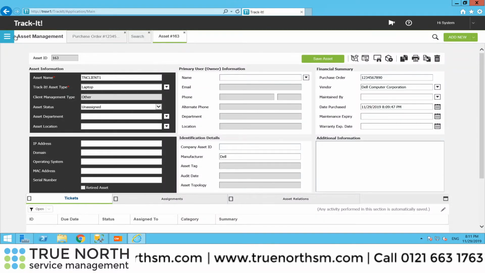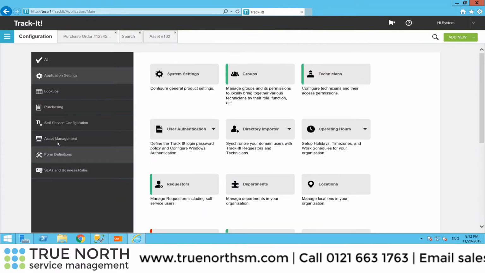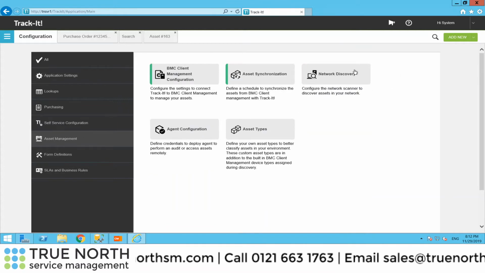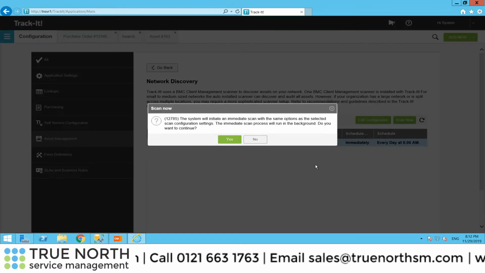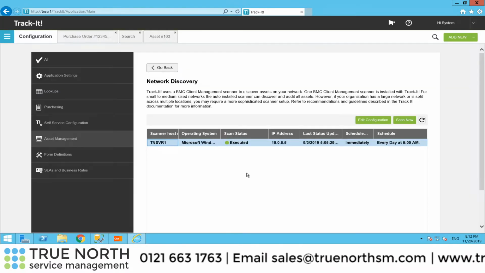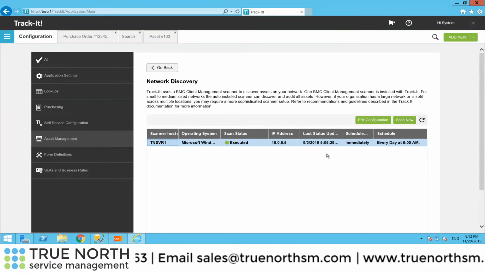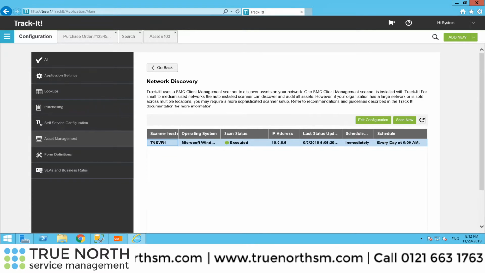So I will then go into the configuration, go to asset management, let's run the discovery, scan that now. At this point it's going to do a scan of the network with what I've configured there, and hopefully at this point it's going to discover the asset. So while that's taking place, I'm just going to pause that rather than wait around.